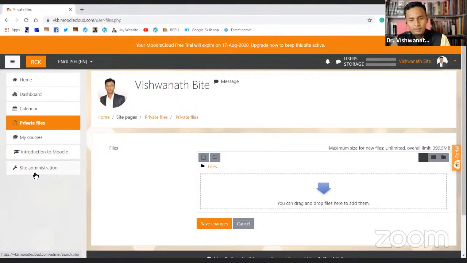And the most important thing that we are going to see today is site administration. In the site administration, all the important things that we are going to tweak, like creating categories, creating courses, and uploading material, conducting assignments, and everything is in this site administration. I will show you. Just click on site administration.